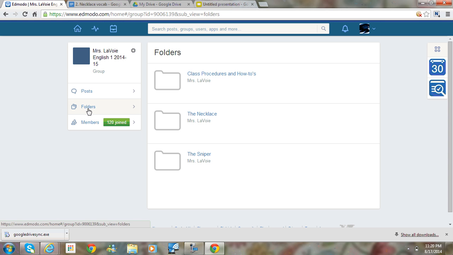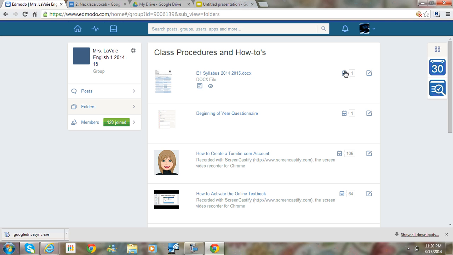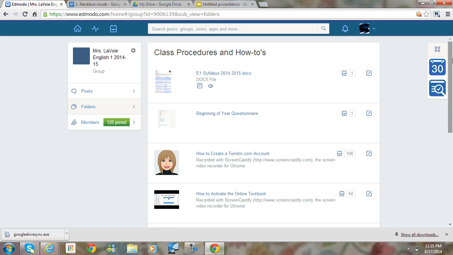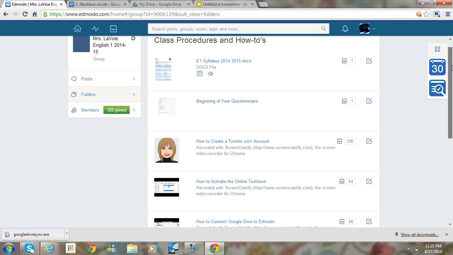Now going back to the folders, there is a folder here at the top, the class procedures and how-tos, and this folder will always contain lots of little videos that explain how to set up or use different aspects of the technology that I want the kids to use as we learn. And so this how-to folder, I'm sure, will be a very good or a frequently used folder, I should say.